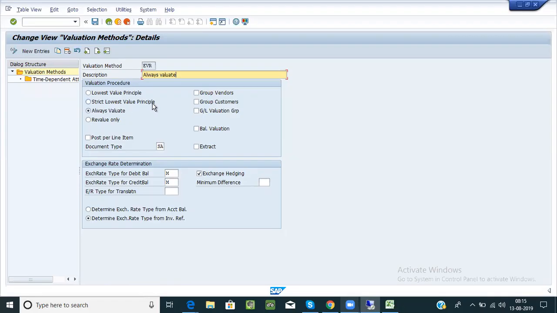Now, what about the strict lowest value principle? It says whether it is an increment or decrement, a loss or profit, if it is a greater loss or greater profit, then only the system will consider. Greater means a huge amount of loss or profit. So normally we will always consider always valued, because I want to calculate even a penny in my books.